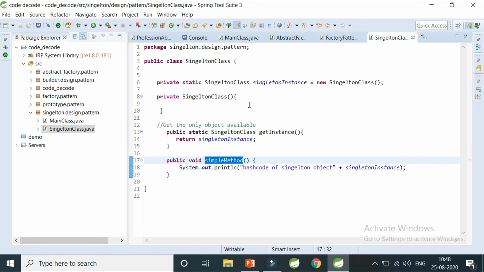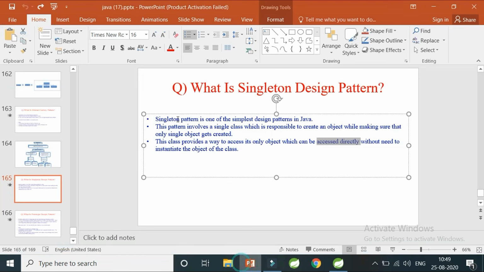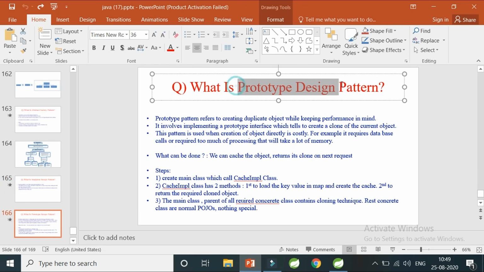3 steps, remember. Private static new keyword once only, private constructor, and only getter, no setter. 3 steps and you are done with singleton. Now let's proceed further towards the prototype design pattern.